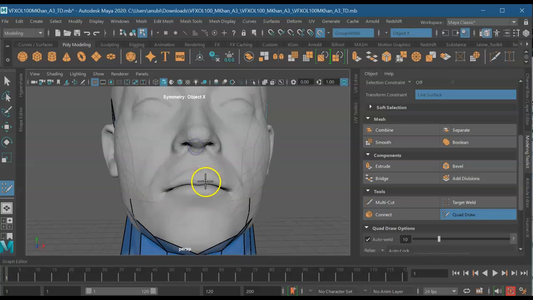Mouth is easy, so start from the center first. We're going to do it on top of the lip, and another one right here, and just move it out a little bit, actually. And then another one here, and again, and right here. So now we're going to join these, and there we go. So we got the mouth region.